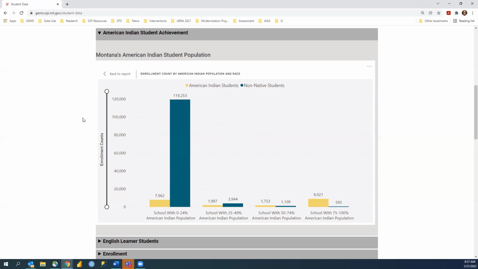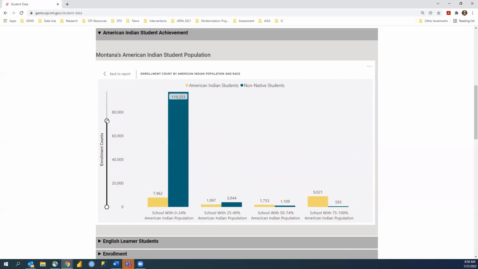The enrollment count slider aligned with the y-axis of the graph allows you to zoom in on student counts that may be difficult to read depending on the range of schools you've selected to view.